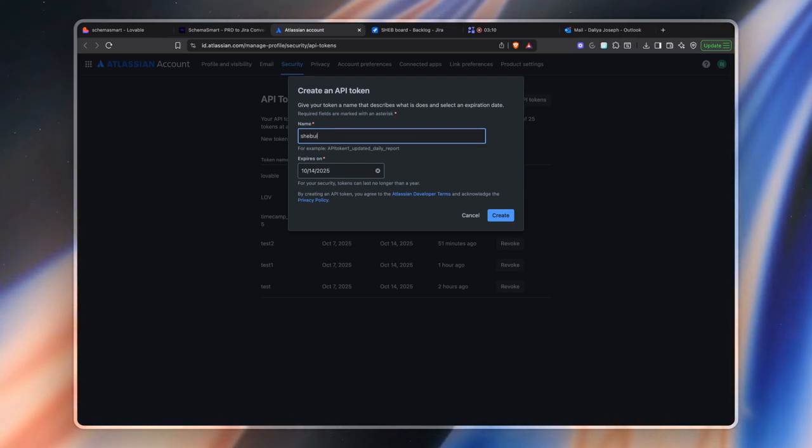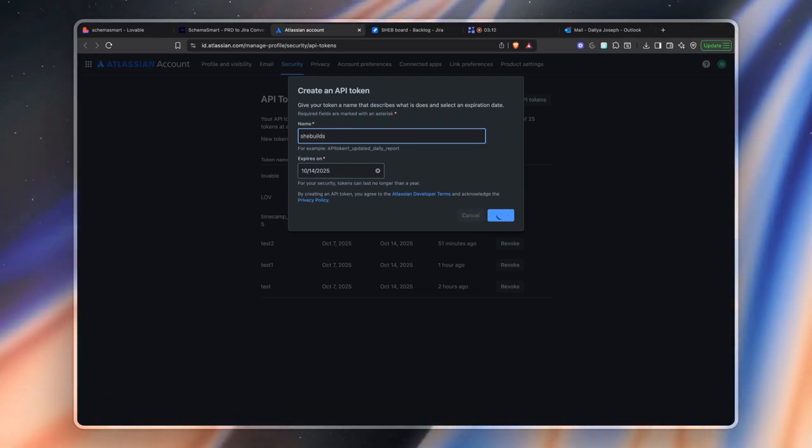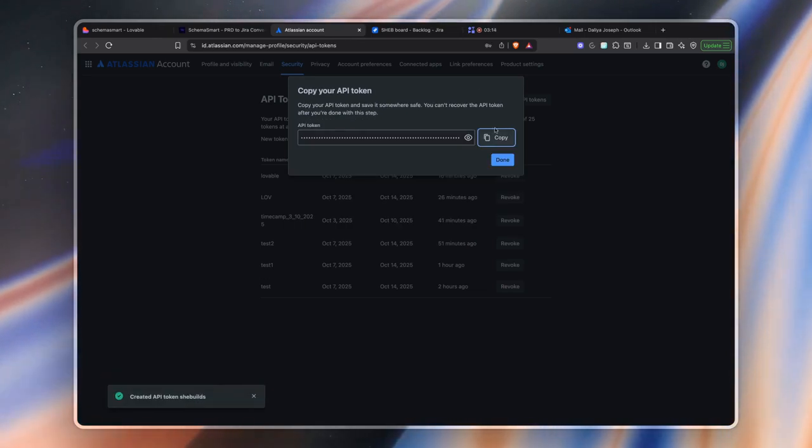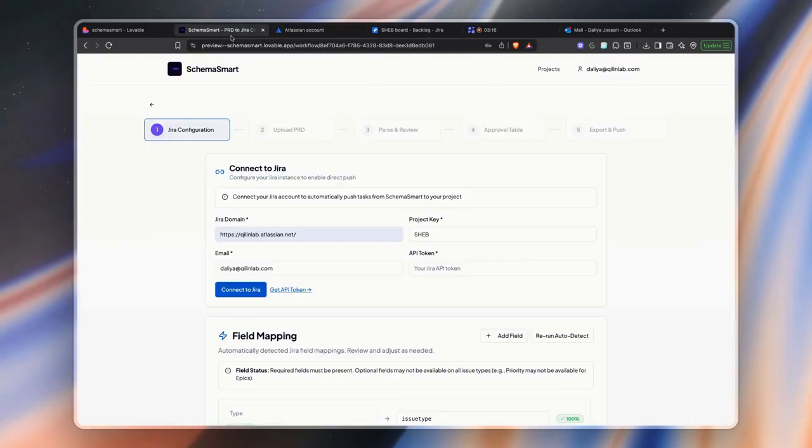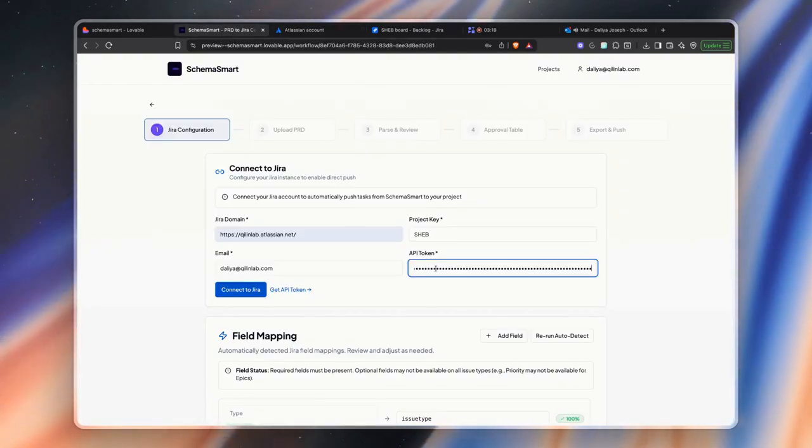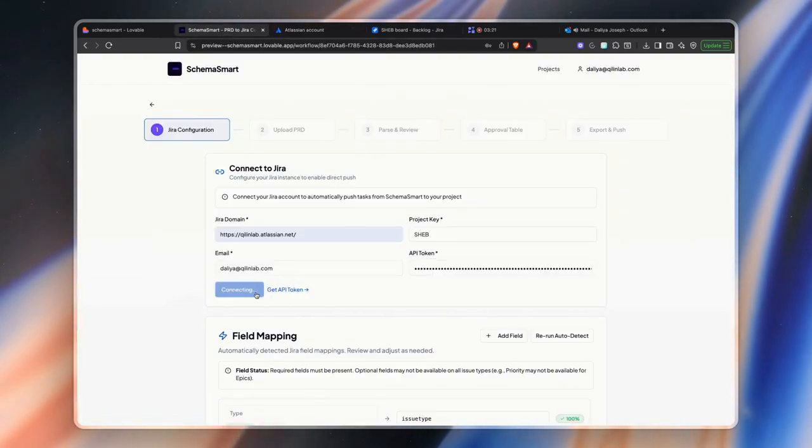Click on Create API Token. Name it for reference. Just call it Shebuilds. And then copy the token and paste it into Schemasmart. Now click on Connect to Jira.